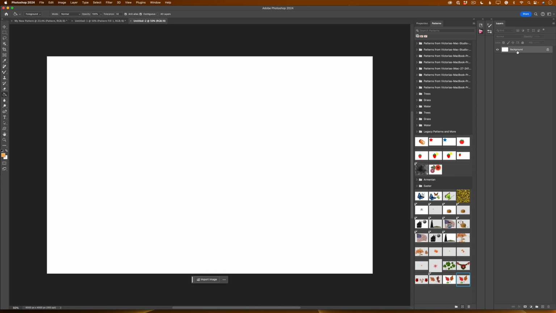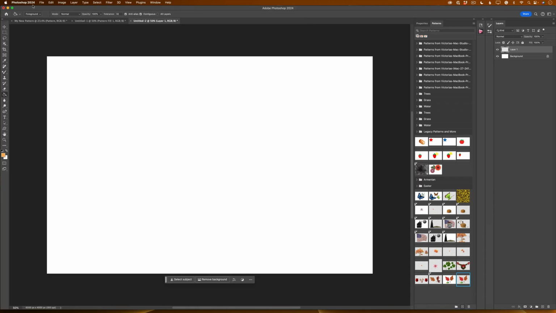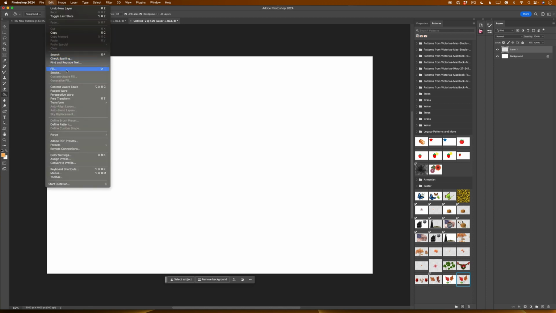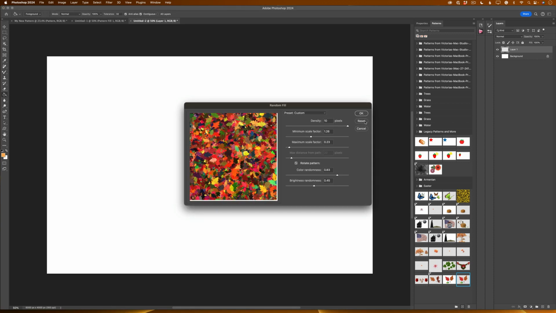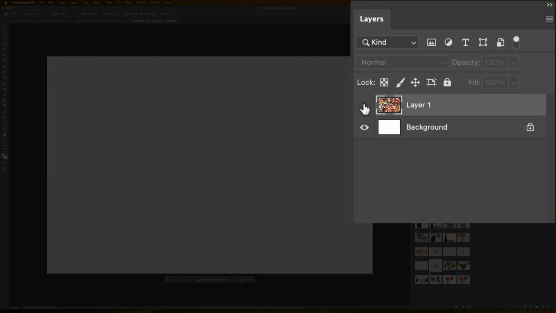To create your pattern on a separate layer, simply create a new layer using plus icon at the bottom of your layers panel, just like that. And after that, click on Edit menu, Fill. Okay. And now, guys, we have our pattern on a separate layer.